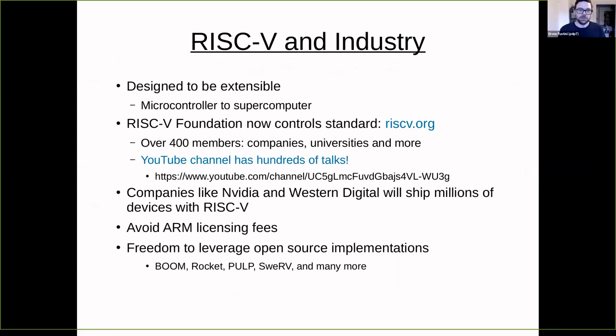One of the exciting things is that it's being embraced a lot by industry. Originally, the instruction set was created by Berkeley. It's now stewarded by the RISC-V Foundation, and there's over 400 members now of that foundation, from companies to universities, nonprofits. One of the ways I've learned a lot about RISC-V is by watching all the talks on their YouTube channel. There's several events throughout the year, so it's a good way to find out the latest things that are happening. And one of the other things that's exciting is companies like NVIDIA and Western Digital are investing heavily into RISC-V and are looking to use it in the products that they're going to ship.